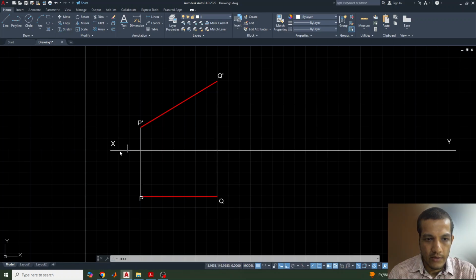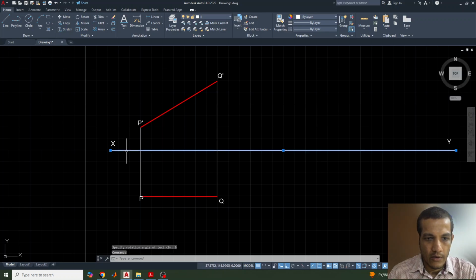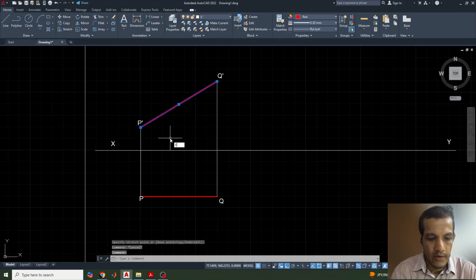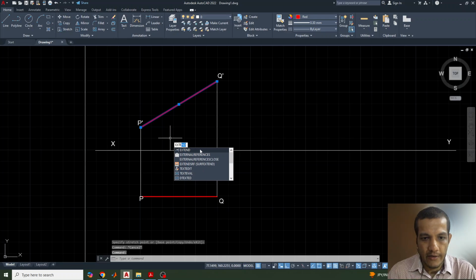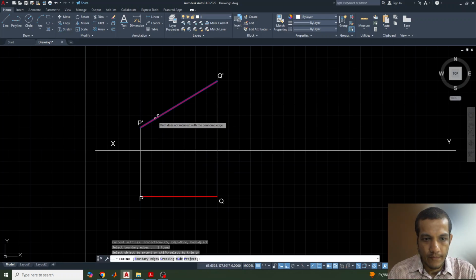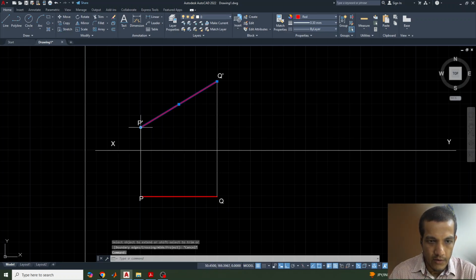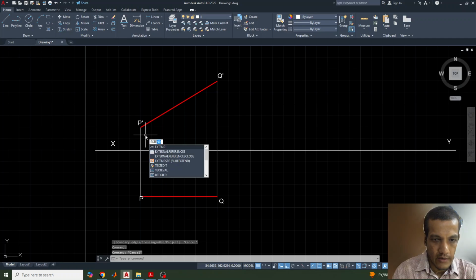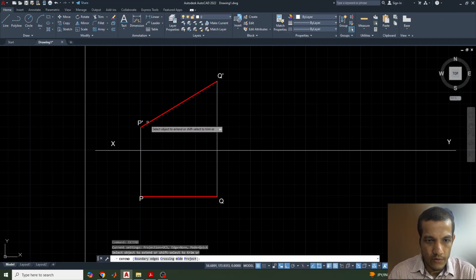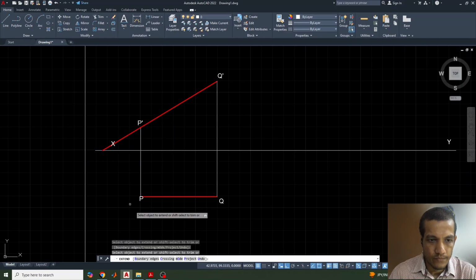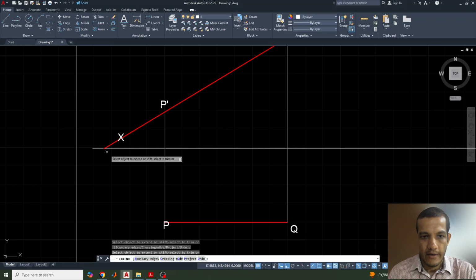Now this one, let us extend this. Now this line, what I'll do, I'll extend. Okay, it is not taking. So this one you can stretch, or you can give the extension command also. So this is the extension part.